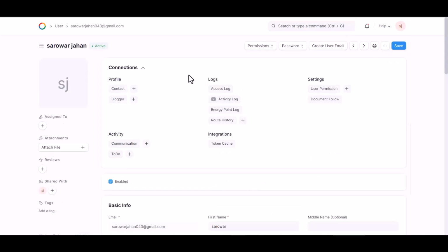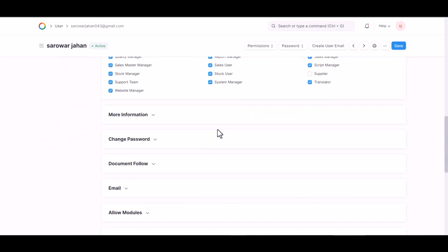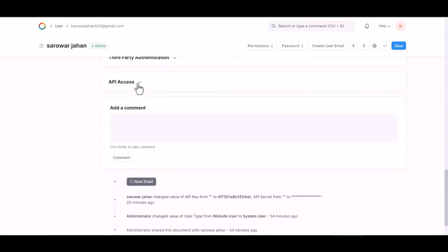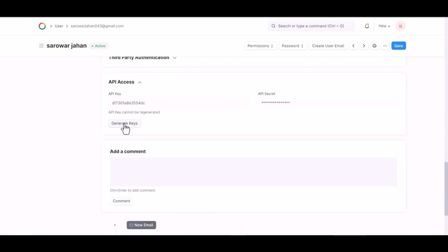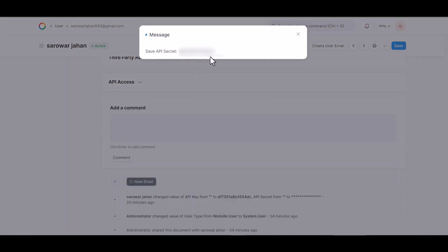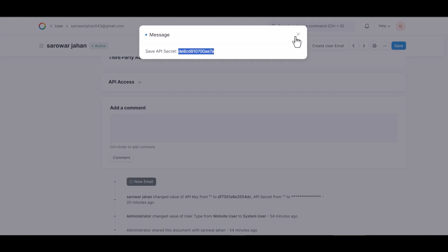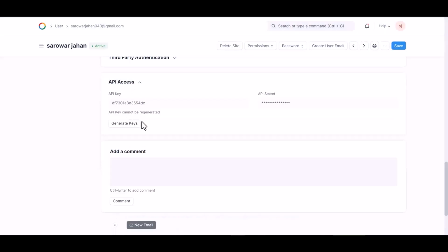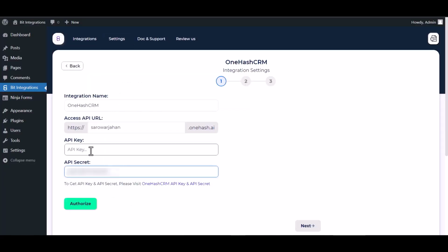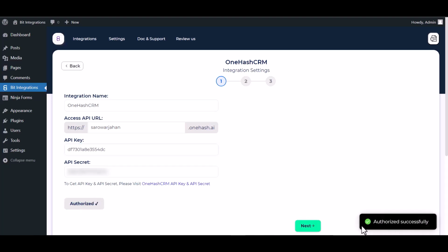Go to Setting. Scroll down and click on API Access. Generate keys. Copy the secret API keys and API key and paste it on integration site. Authorize it. Authorization is successfully done.